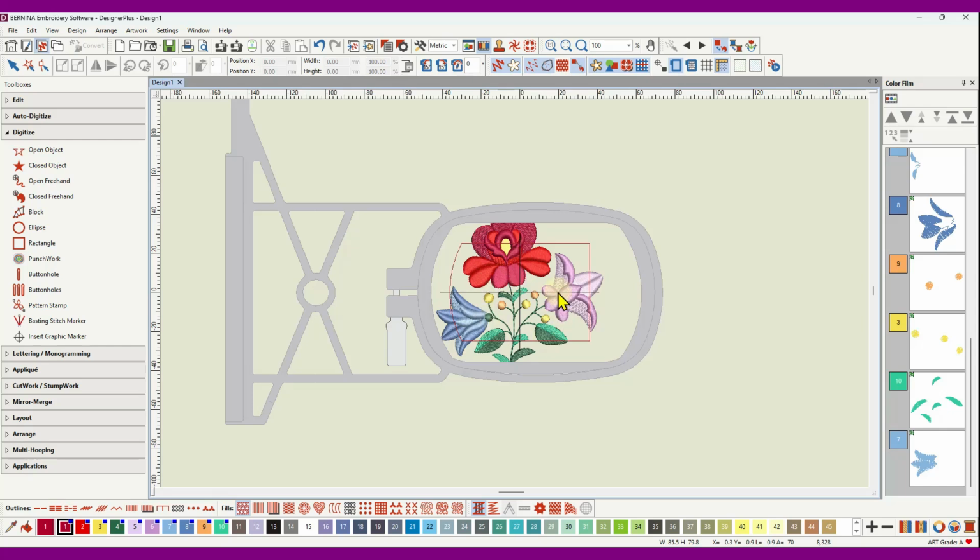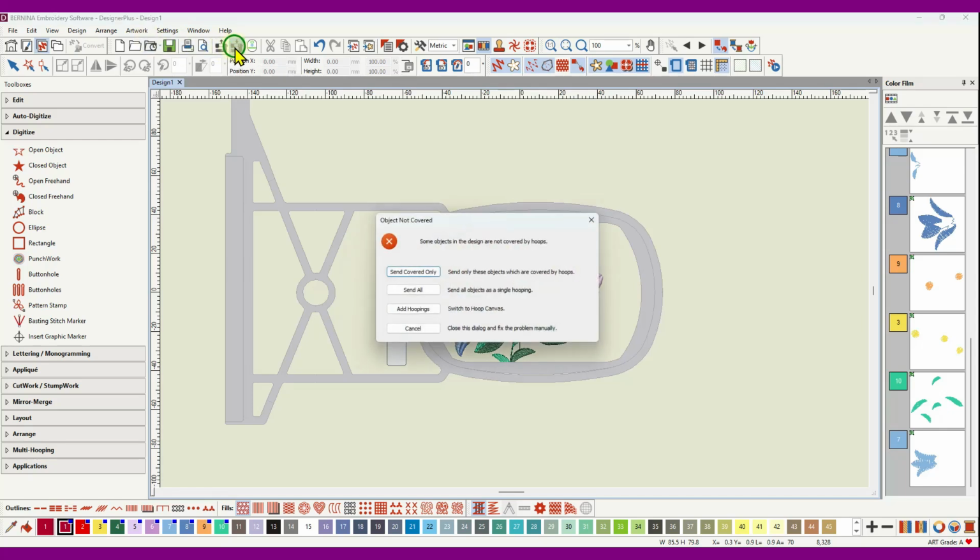Okay, so here is an obvious case where my design doesn't fit in the hoop. If I was to try and send that to the machine now, it will come up with a message: some objects in the design are not covered by hoops. So you can send covered only, which will only send the objects that are actually in the hoop, or you can send them all as a single hooping. If you are in a real rush and you haven't got time to change the hoop on here, you can change the hoop on your machine. So this will send the whole design anyway.